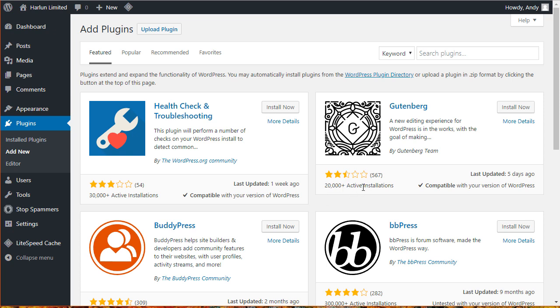There's 20,000 plus active installs, which isn't a huge amount when you consider how many WordPress websites there are. And the problem is that Gutenberg has loads and loads of bugs. It's very different from the way we're used to working, and I recommend you download a copy of it now so you can have a look at it.